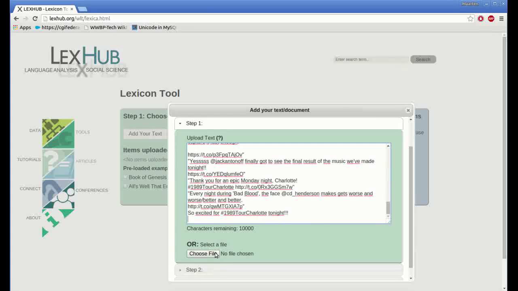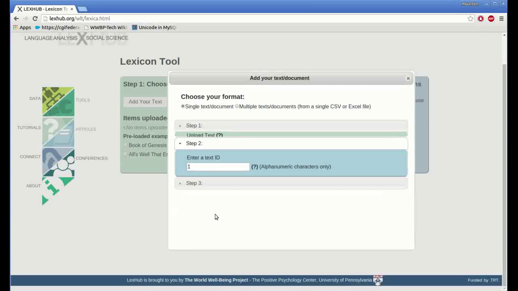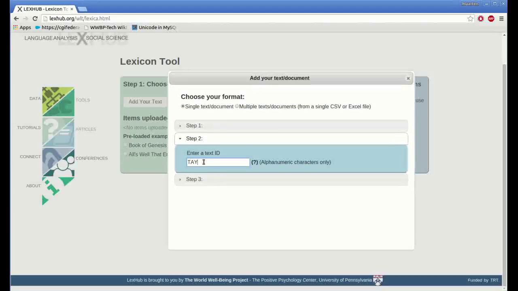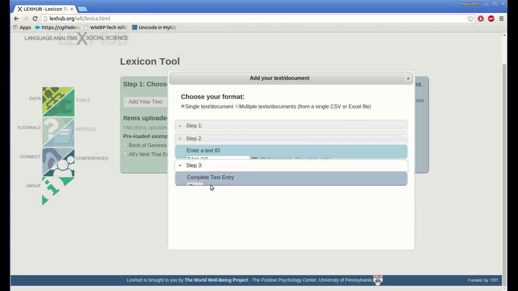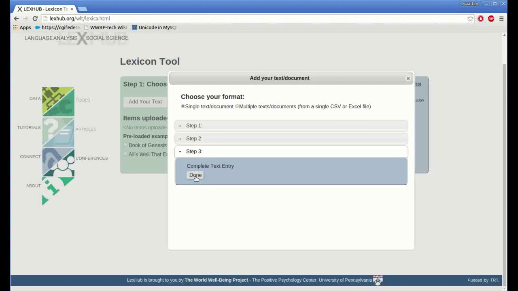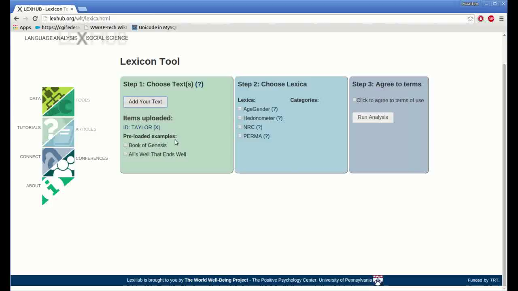Now that it's pasted, we can click on the Step 2 button, where we can name our text. Let's name it Taylor. We can move on to Step 3 and click Done. Our text has now been uploaded temporarily.